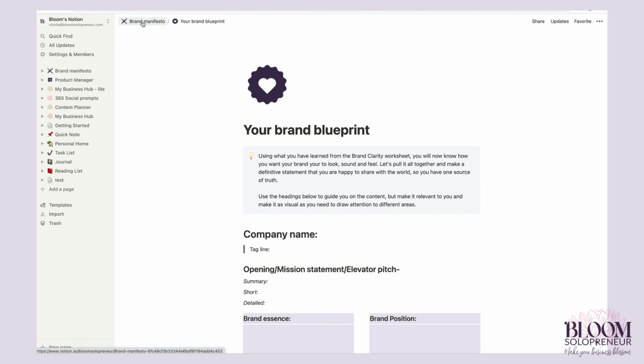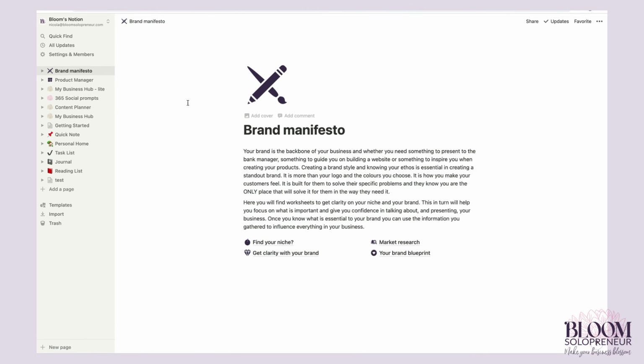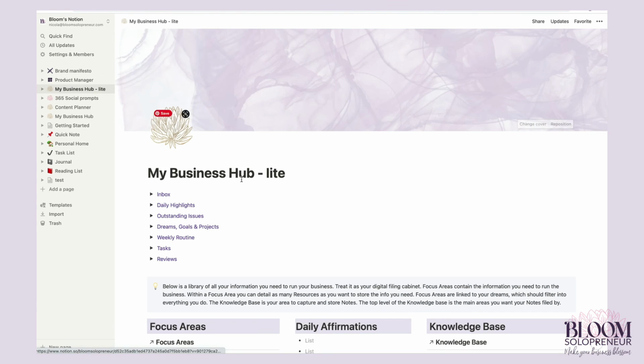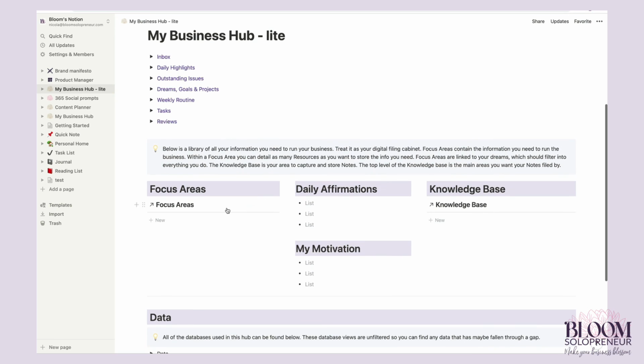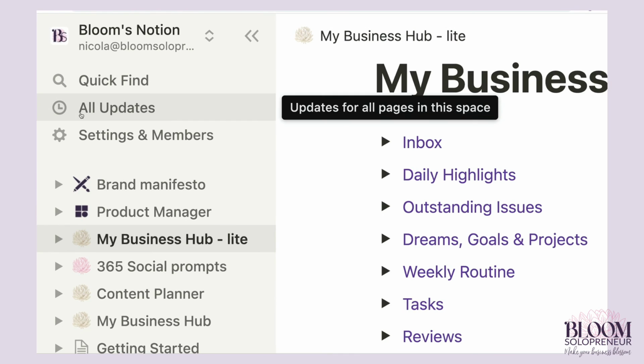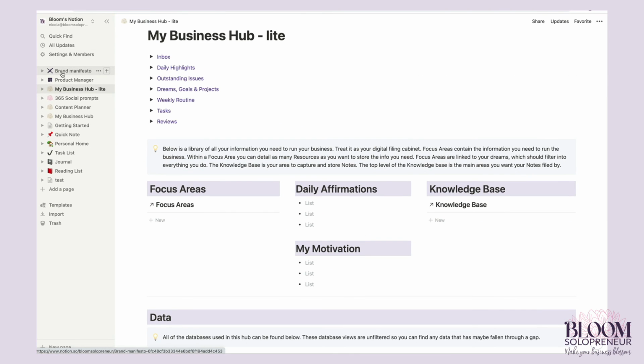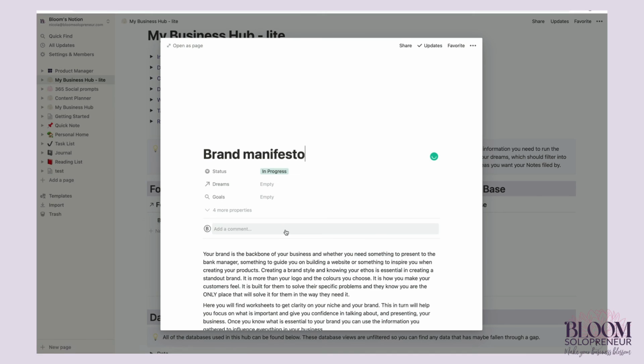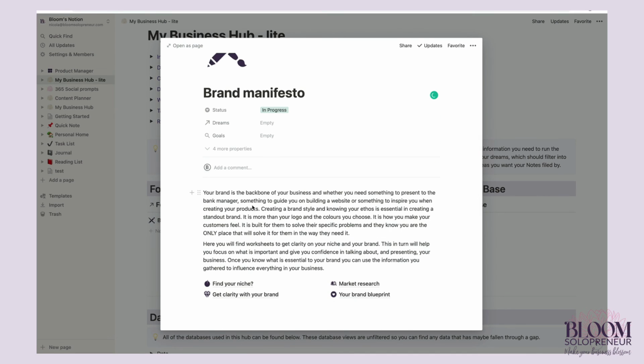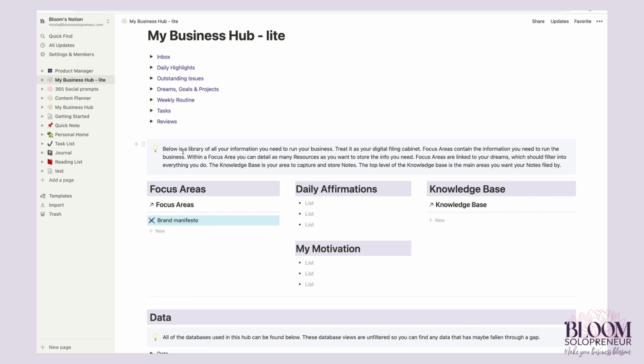So that's all you get in the brand manifesto. As it's a page in its own right, it can then be used internally in other pages. So if you're using the My Business Hub product that we've got, you can drag that page into your focus areas and then everything is visible from within there. So in the one page in My Business Hub, everything is at your fingertips and you know where to find it.